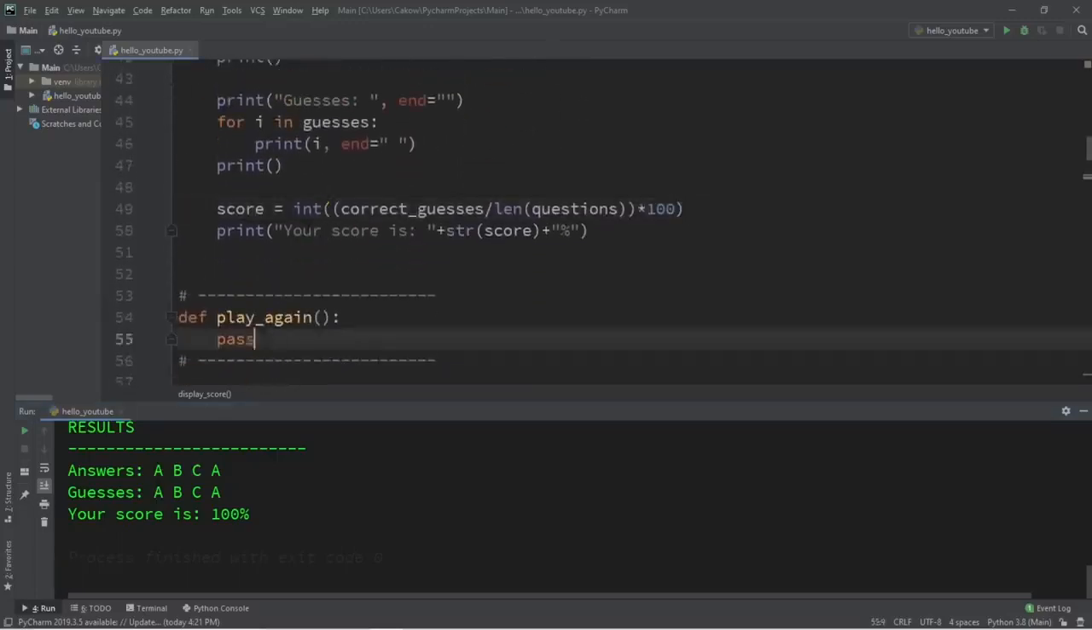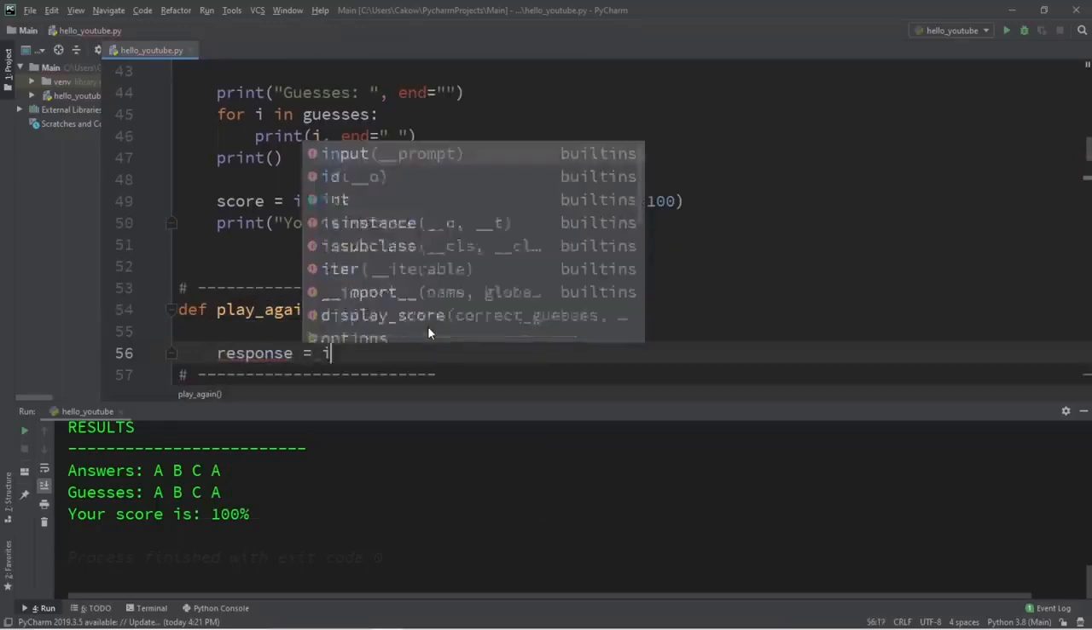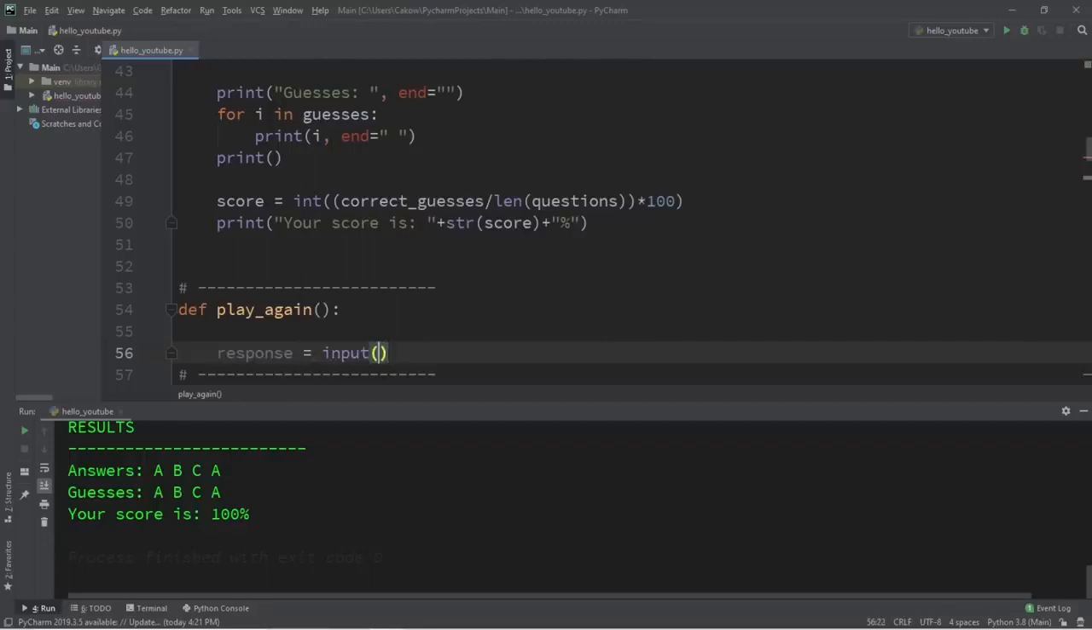Now, the last thing that you can add is that we can play again if we want, and I have a separate function for that. If you would like to add this option, here's how to do so. Let's remove that pass. Let's set a variable named response equal to some input. Do you want to play again? Let's ask for yes or no.